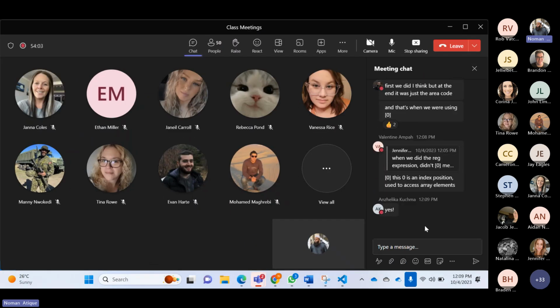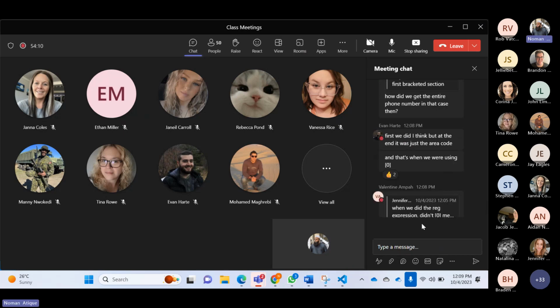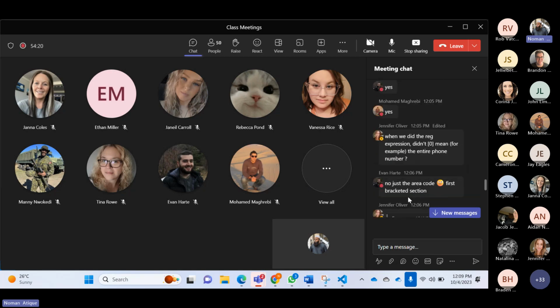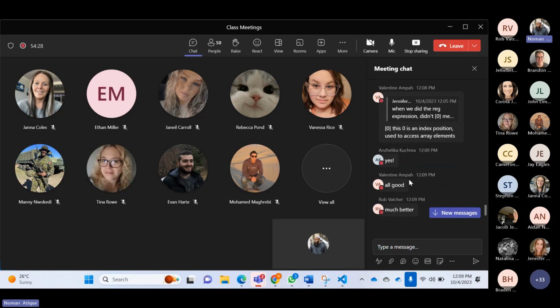Okay, zero. This zero is an index position used to access an array element. Yes, yes, exactly. It was an area code, and that's when we're using zero. Okay. So someone was asking a question when we did the regular expression. Didn't zero mean, for example, the entire phone number? Oh, okay. So Jennifer, you are just trying to mix two different things. Here it is a bit different. Hopefully you got the answer from your colleagues.